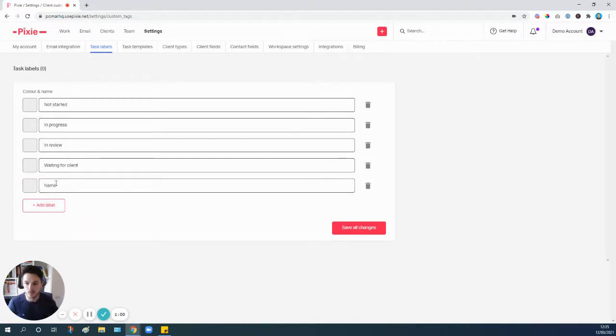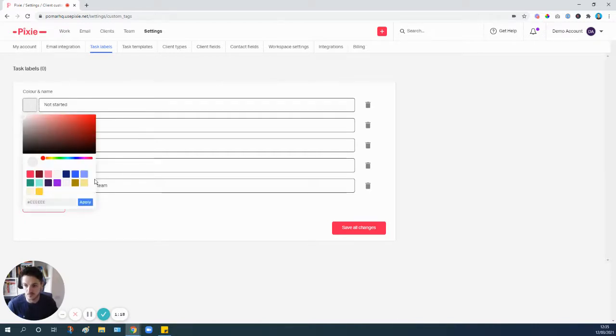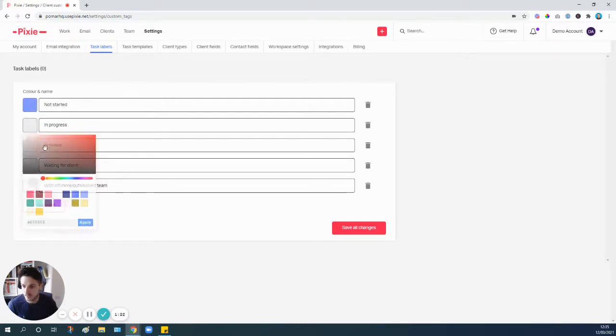Maybe there's another one that says, if for example you have an offshore or an outsourced team, then maybe you could have a label that says with offshore outsourced team. I've got some simple labels there. And for now, I'm just going to leave all of these labels the same color. But what you can actually do is color code these. So for example, each of these labels here could have a slightly different color, like that could be blue, that could be gold, etc. But I'm just going to change those back to gray for now.